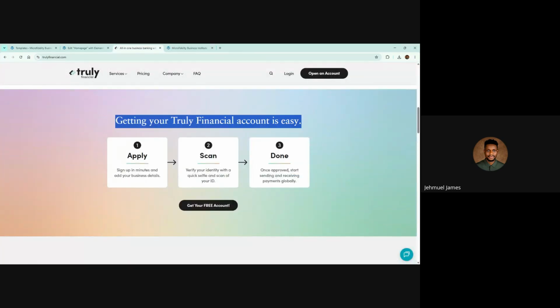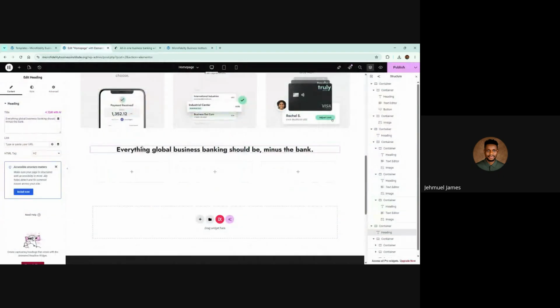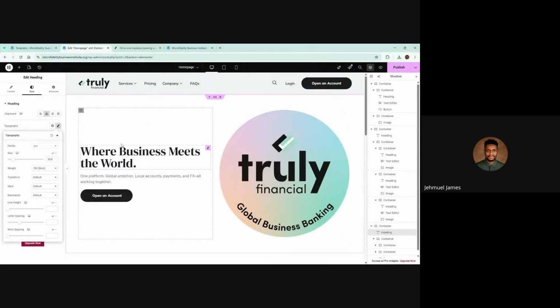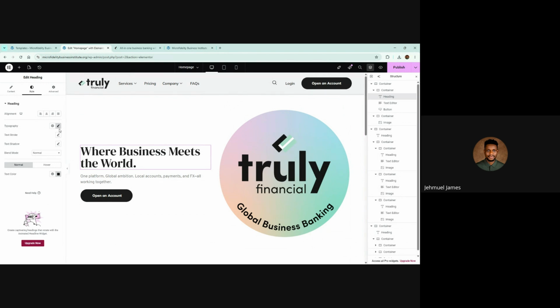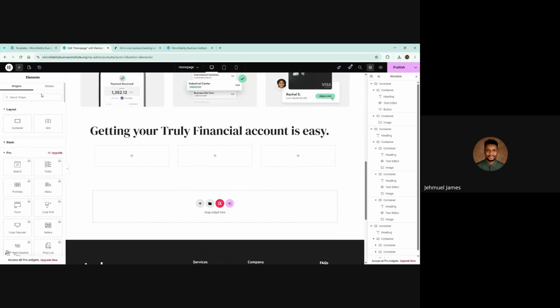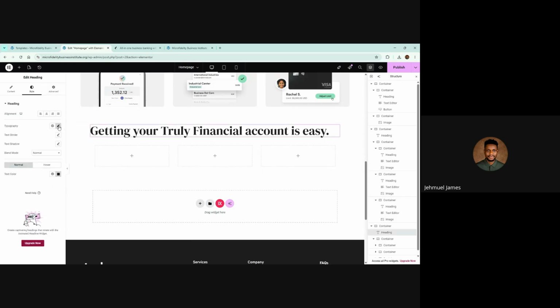Getting your truly financial account is easy. That's what the text says. That's what it reads. So just come in and update it. You're going to touch the font because we have to use the font that we use, DM Sans. So you could just come in and say copy and paste style if you want to do that. But if you do that, see, it makes that one huge. So remember to update the size.